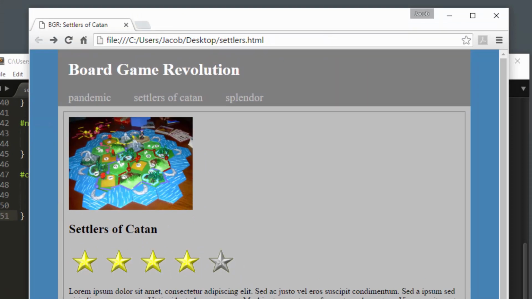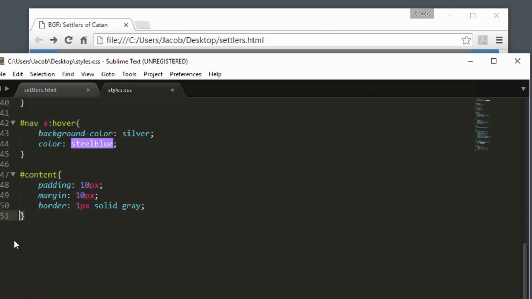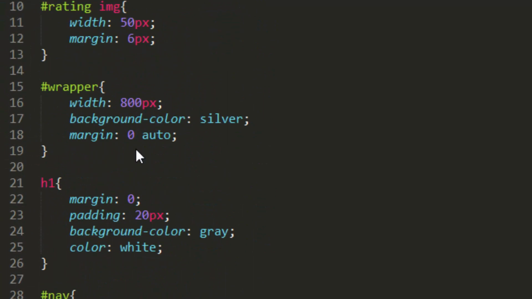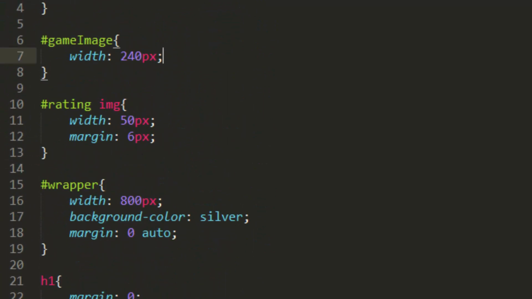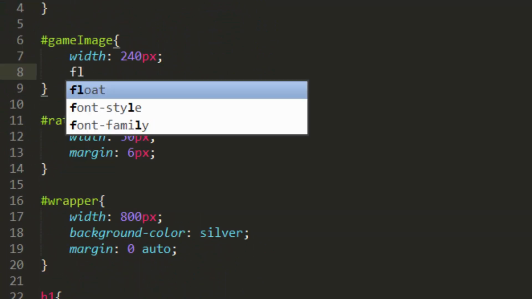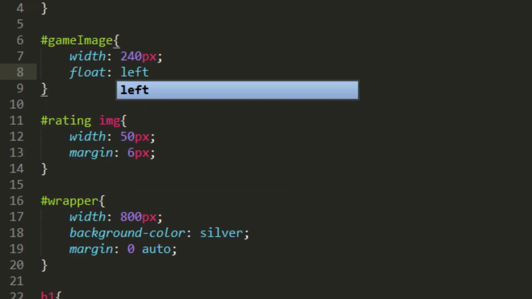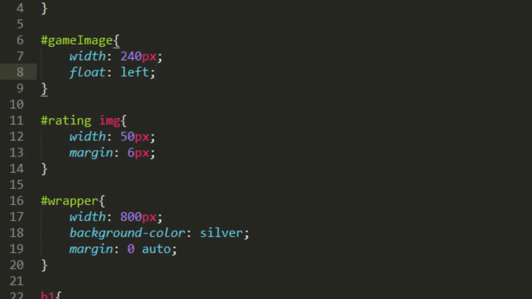How can we get the text to wrap around the game image? There is a nifty solution for this. Go to the CSS and find the style you had created for Game Image. Add the CSS float property and set it to left. This will cause the image to be taken out of the normal flow of the page and float to the left of the div it is inside of.